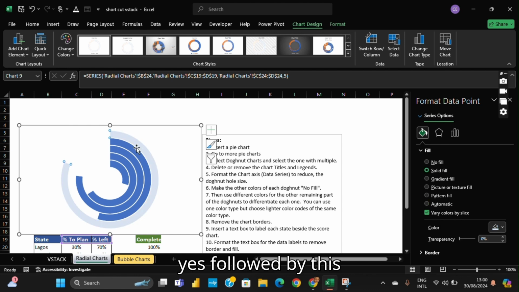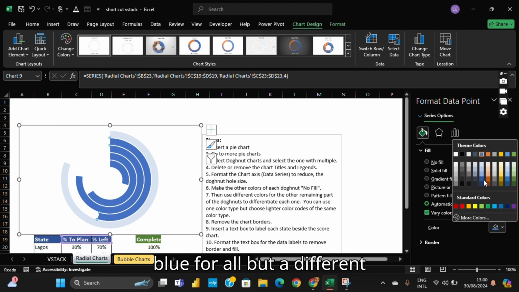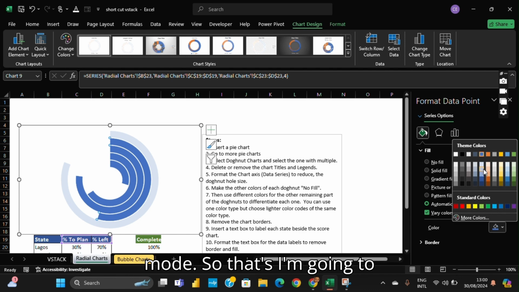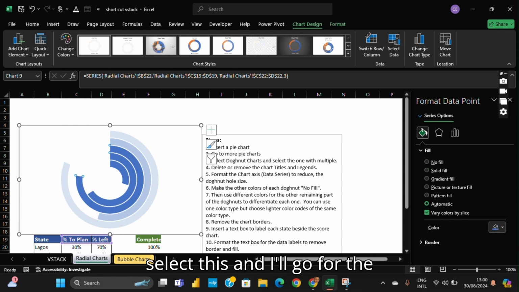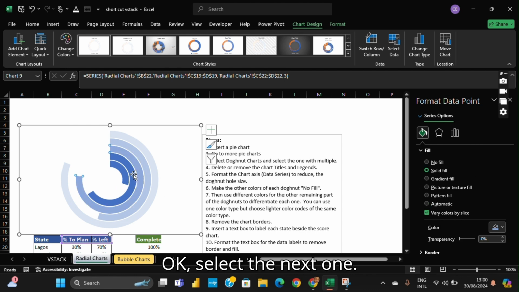Yes. Followed by this. Use the same color, but I'm going to use blue for all, but a different color theme. No, same color theme, but different color code, like a different lighter mode. Yes, different lighter mode. So I'm going to select this, and I'll go for the third one. This. Okay.